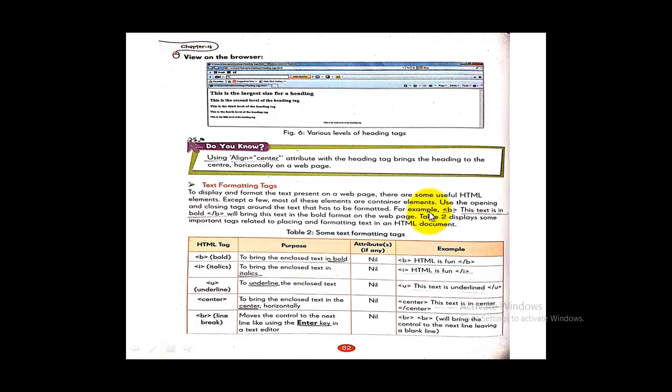B, the angle bracket B, forward slash B, closing angle bracket. The text between the B tags will bring the text in the bold format on the web page.